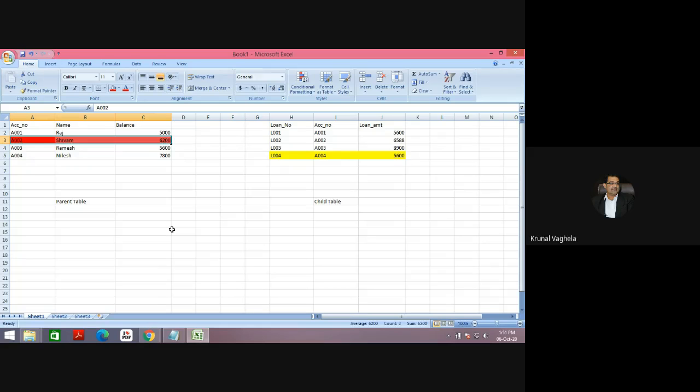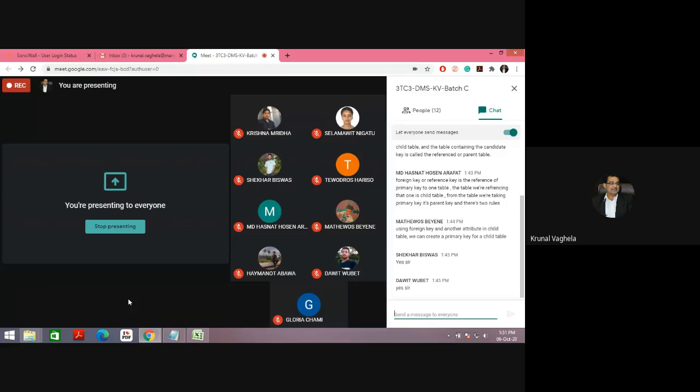So two rules, I'm repeating it the last time. You cannot add into the child table unless the entry is there in the parent table. You cannot delete from the parent table unless the entry is there in the child table. Agree or not? Now it is clear.